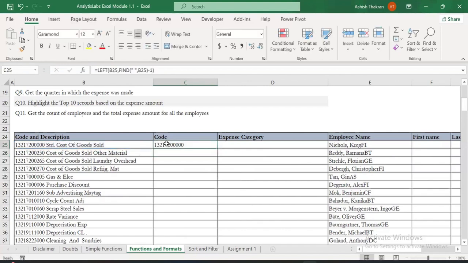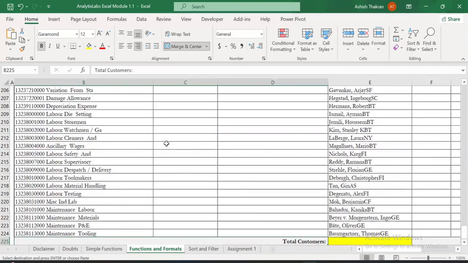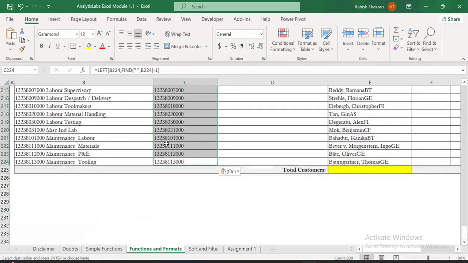What will I do? Copy. Control C. Corresponding column which is basically completely filled. This. Jump to the last row. But the last row here is what? Merged. So I will jump one cell above. Go to the same column. Control Shift up. Control V. Done.